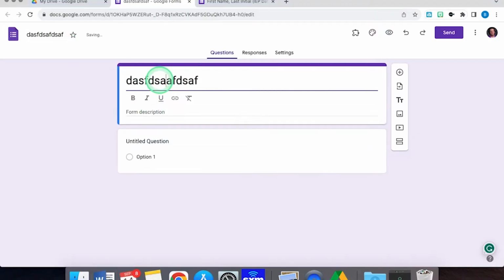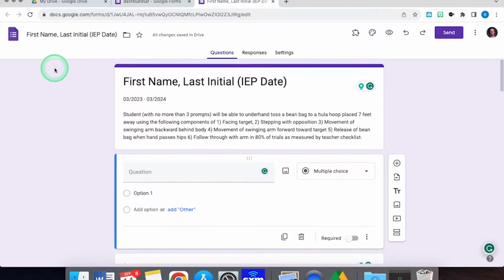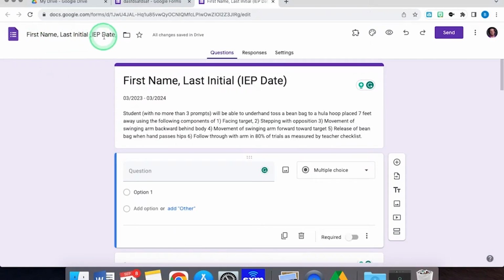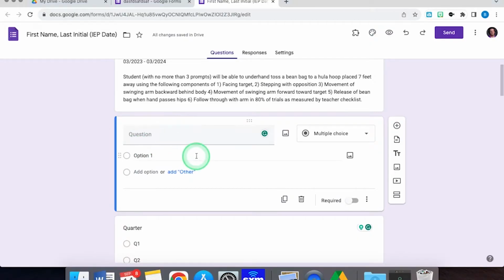At the top, I always put the student's name, and then we'll start adding questions. All right, so this is what the completed form looks like. Again, at the top with the name, I always put the dates of the IEP, start and finish, so you know when the goal needs to be accomplished. Here, I'll write out the whole goal with all the components.